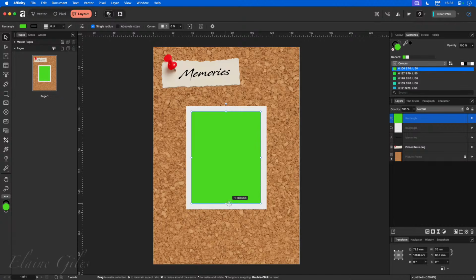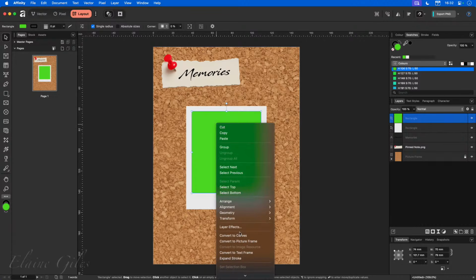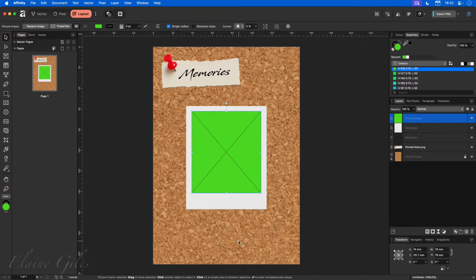You could even have it as an old photo like that, but Polaroids tend to have that bit at the bottom, don't they, where you can type. Right, so let's square those up like that. And we're almost ready to go. Right, what I would then do with this is put a photo in it. So before I do anything else with that, I will right-click it and convert it to be a picture frame. So now it's ready and waiting for a photo to be dropped in it.